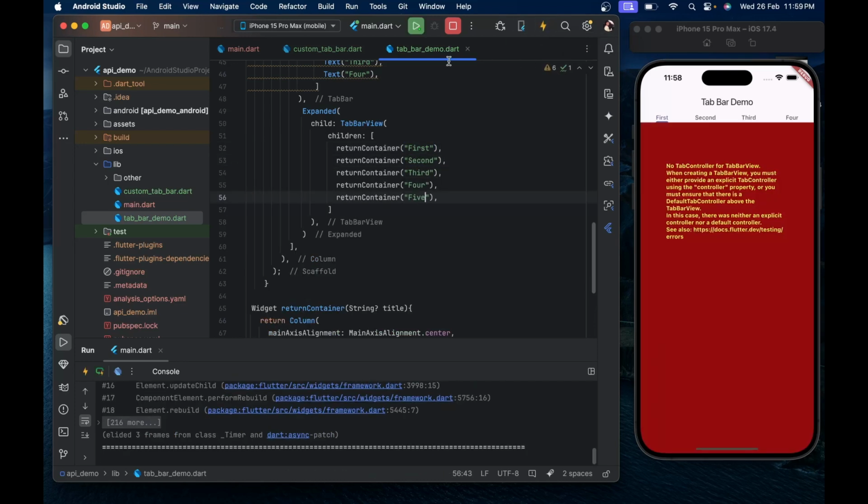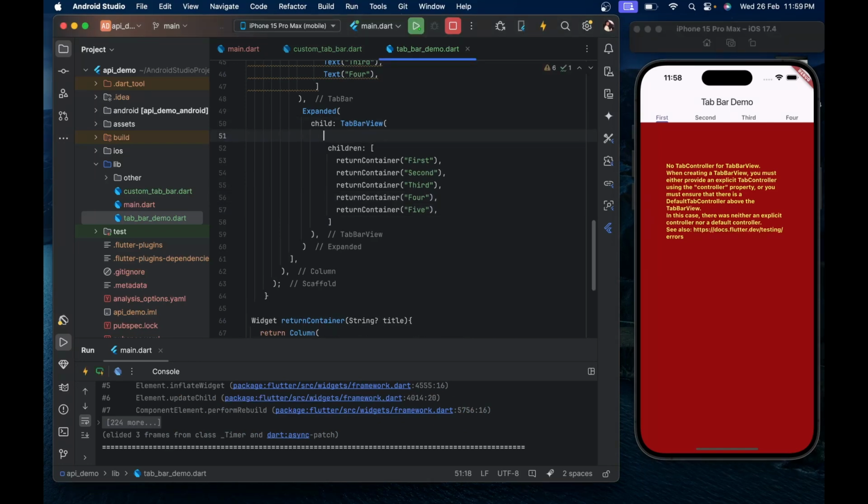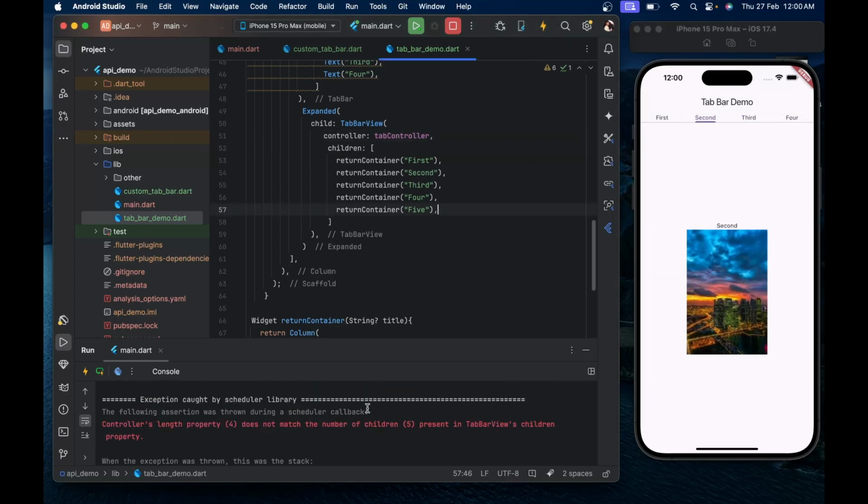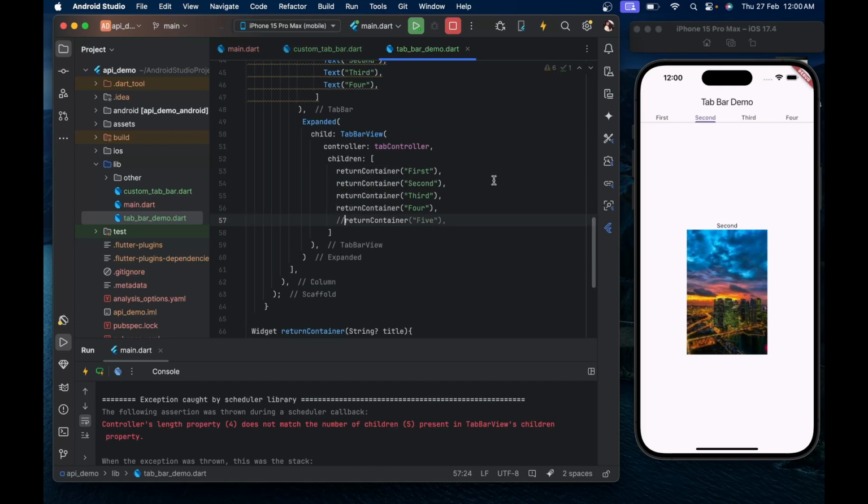Now here we have implemented the screen. Now we will connect it with the controller. So our controller is a tab controller. Now it is first, third and fourth. Here you can see. Now we will customize. It will give us an error like controller's length property does not match the number of children present in TabBar's children property. Yes, here we implemented one more child extra.